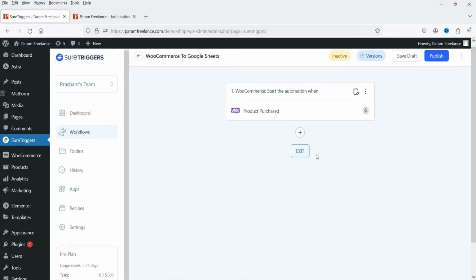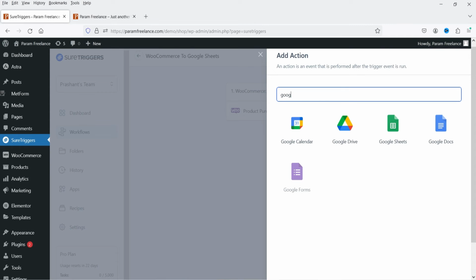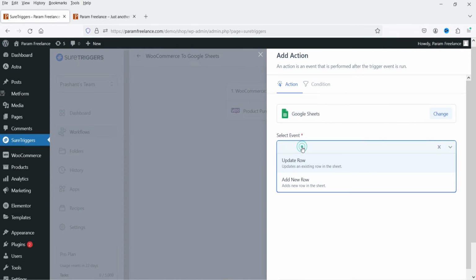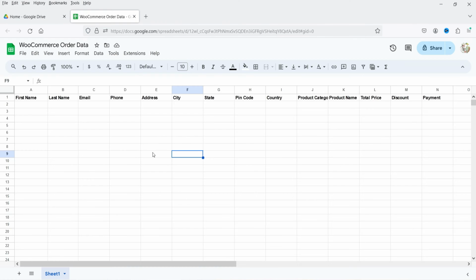Now we need to take an action. We need to create an action. So click on this plus button and look for the action. The action will be Google Sheet. So we are going to send the data to Google Sheet. So select Google Sheets. Now select an event. What do you want? You want to add a new row. So select add new row in this Google Sheet.